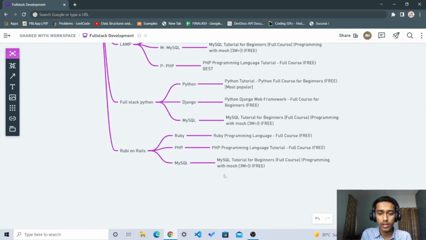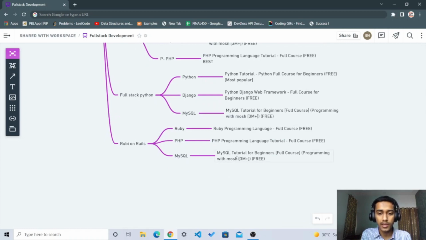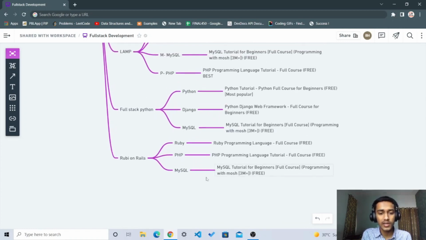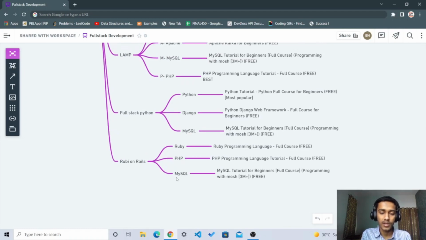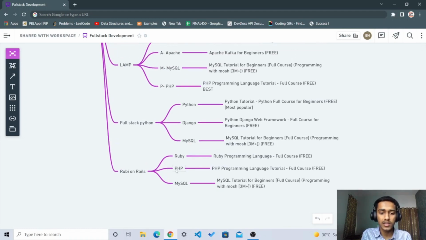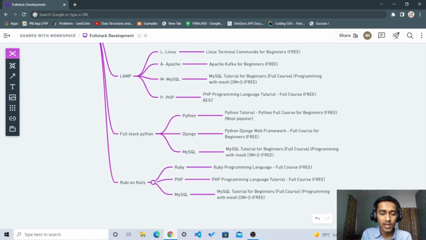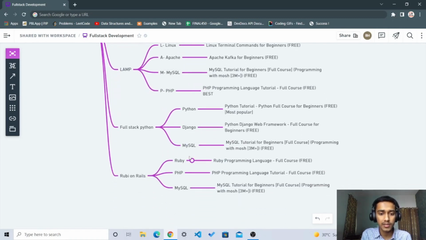And this is MySQL. For MySQL, I have provided the same link, so you can go ahead and complete these courses for full stack development. As you can see, in the bottom 3 categorizations there is a common database, MySQL. MySQL is a very popular relational database used for making web applications nowadays. So you must learn MySQL because it is a very important database system. You will benefit from it in your placement preparation and in your interviews.